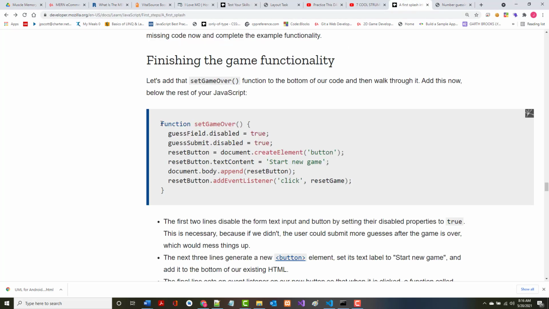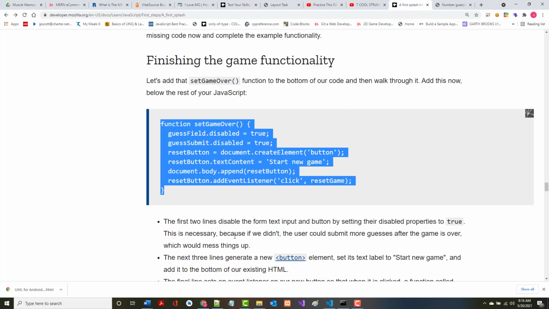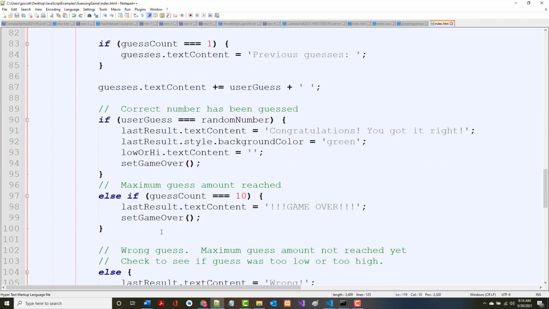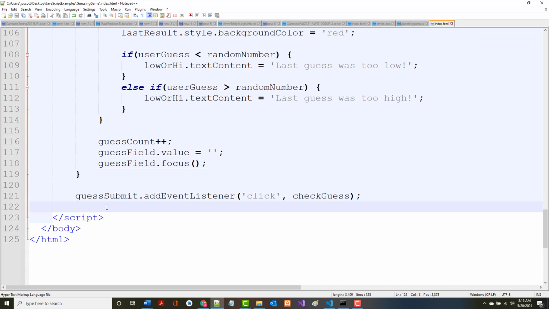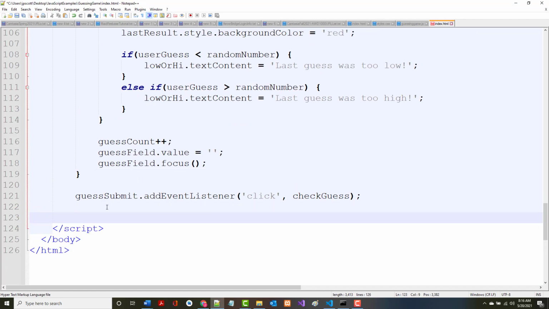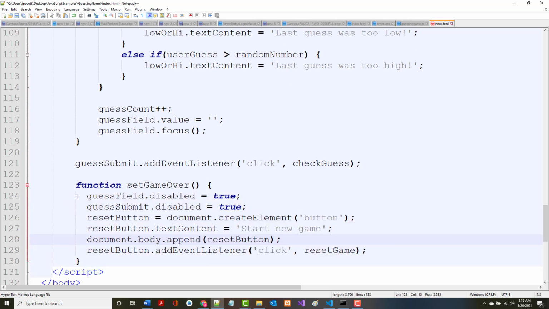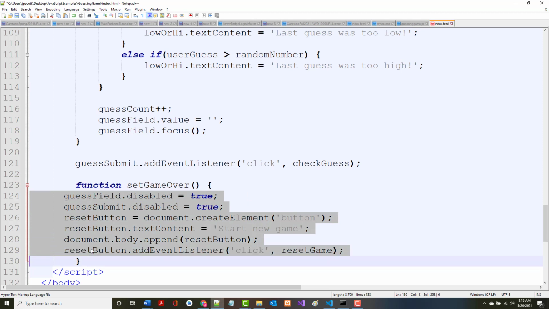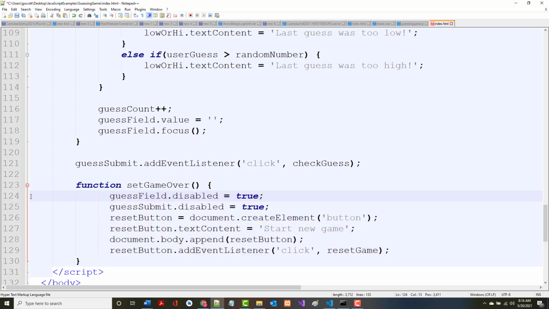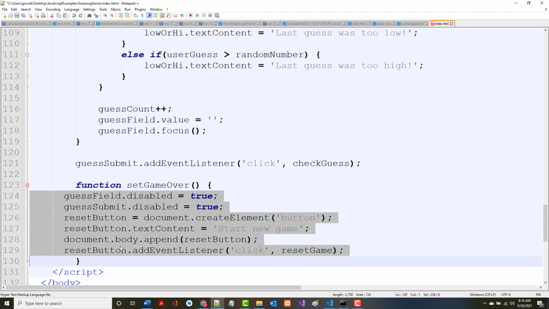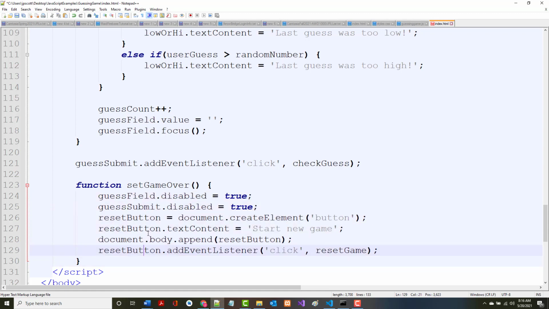All right, so they want us to call this set game over. So let's put the code in, and then let's go back and take a look at all of that code and see what it does. All right, so the first thing that's happening in here, and I'm a little quirky about lining things up. All right, so we want to say guess field disabled equal true. So in other words, we don't want you to be able to guess anymore because you've already finished the game.